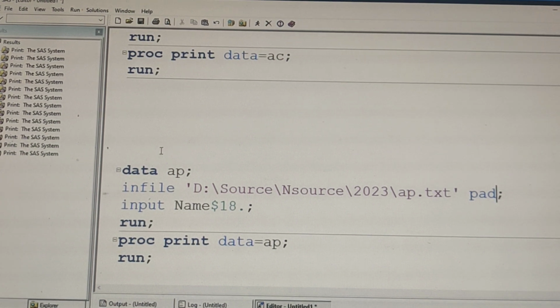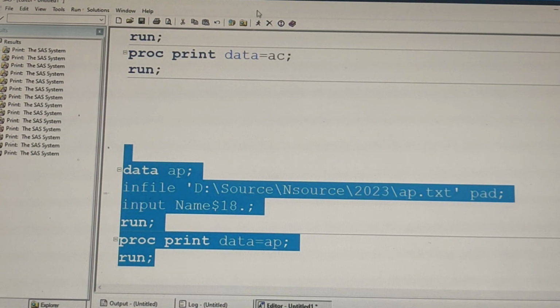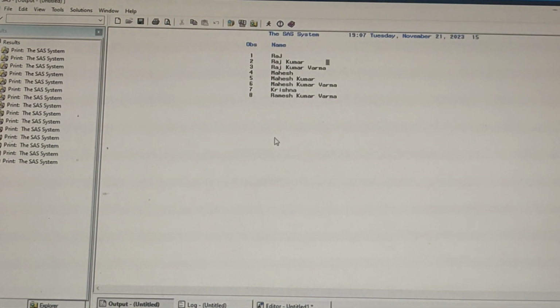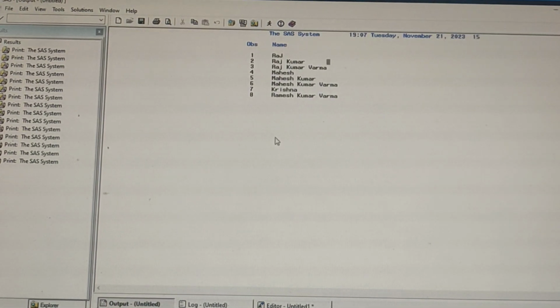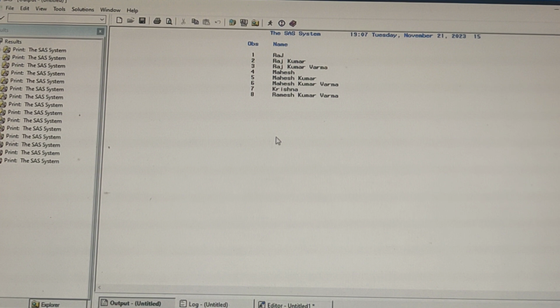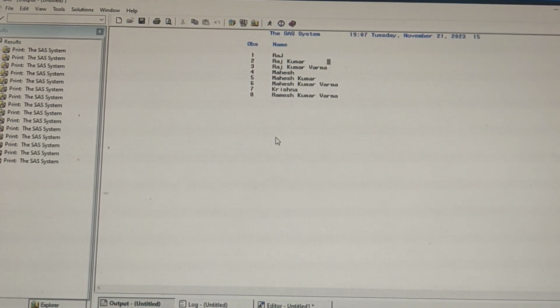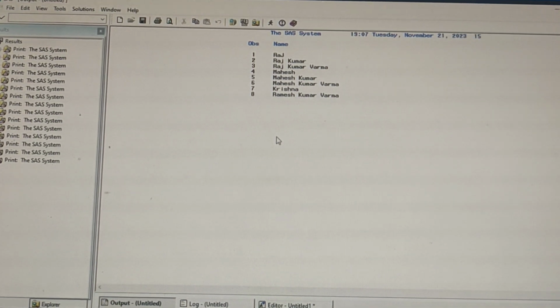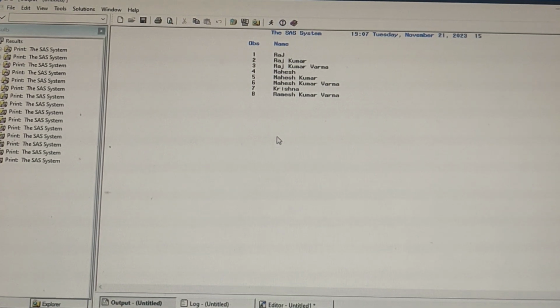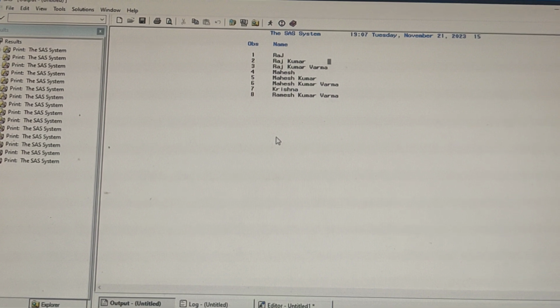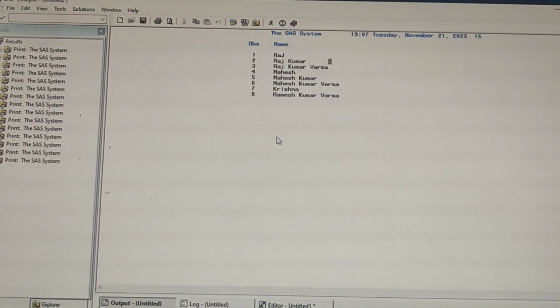Okay. Now I am submitting. When I submitted, we can see here, we imported or not? Is any value missing? I used only the pad option. By default, that is flow over functionality. Our values will be shifted. What is my point here? So that's the reason, always use trunk over, because we don't know whether there is any missing value in our txt file or not.